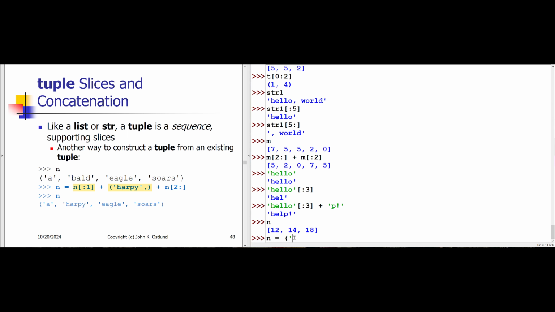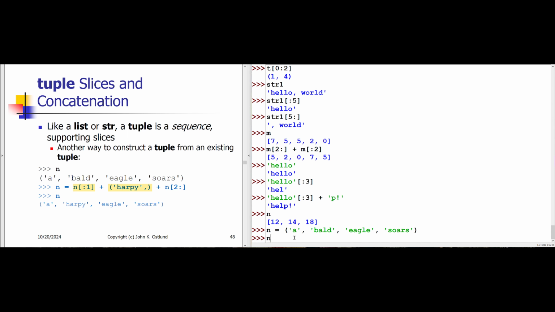So it's going to be bald eagle soars. All right, I can say n gets, well, the existing n up to but not including item sub 1. That's item sub 1 would be bald. And then let's concatenate to that this one item tuple, harpy, and then we will concatenate n sub 2 colon.